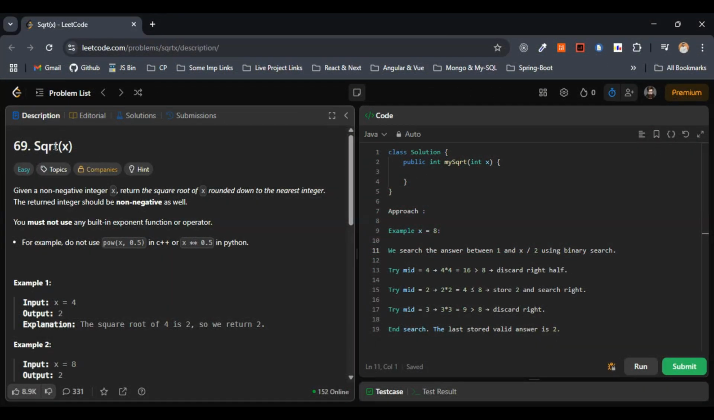Hello everyone. Today let's solve problem number 69, square root of x.